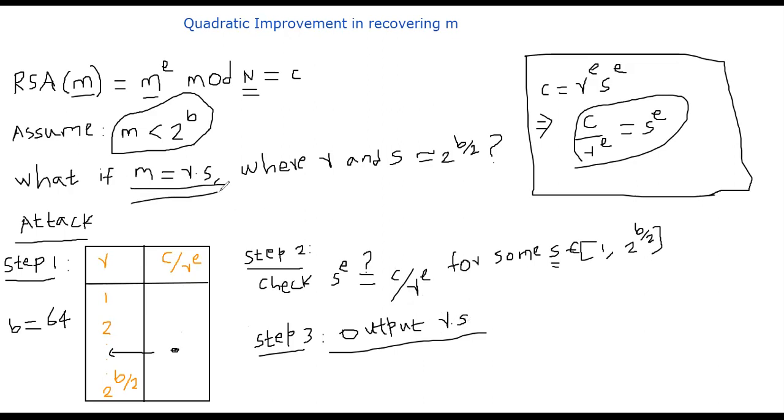That's it. So what is the efficiency improvement? Instead of trying all possible M from 1 through 2 power 64, we are only trying from 1 through 2 power 32 to prepare this table. Then we need to do a lookup on this table. We can just sort this column. It's not so expensive. With a sorting algorithm like quick sort or merge sort, that will take care of the column sort. Then you can apply binary search: given S power E, you search here because it's already sorted, and you find the corresponding R. That's all.